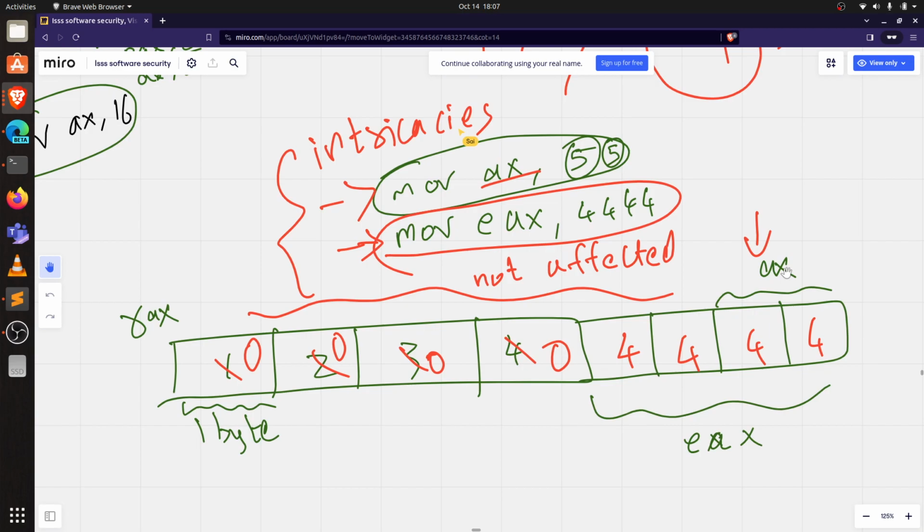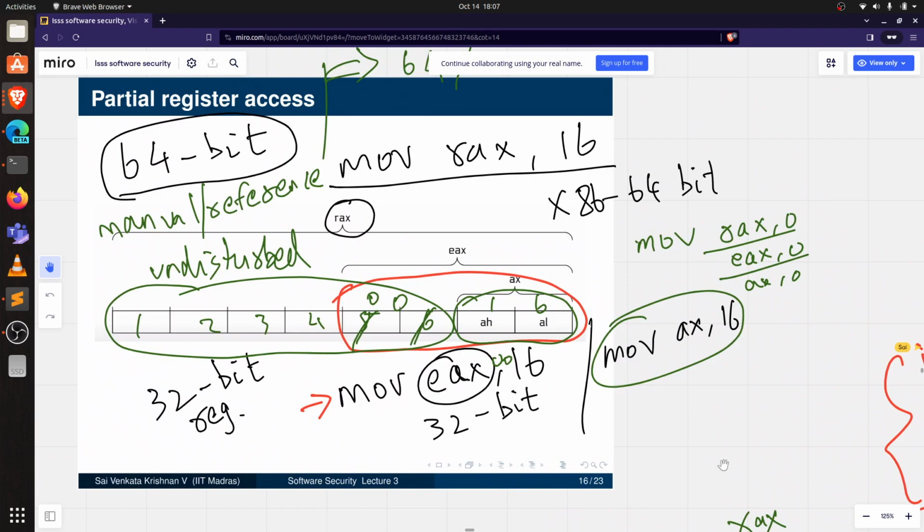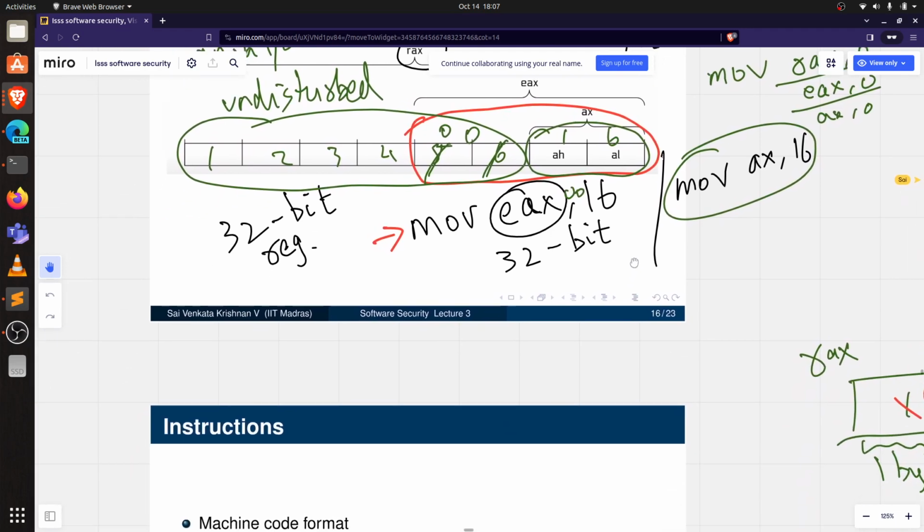So you should know all these different intricacies to better understand your assembly code. As far as partial register access and this course are concerned, this is one key aspect that you should remember. That is, when you access EAX alone, the upper 4 bytes would be zeroed out, whereas when you access the AX register and all the other subsets, the upper 4 bytes would be undisturbed. Okay, so this is what partial register access is.